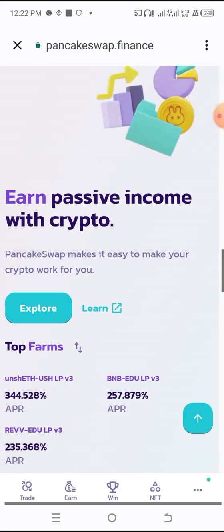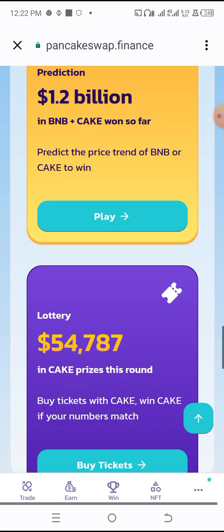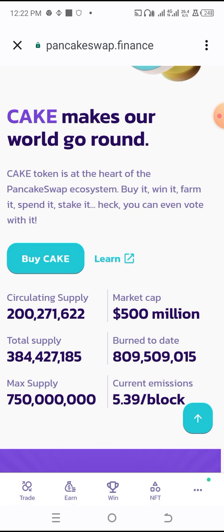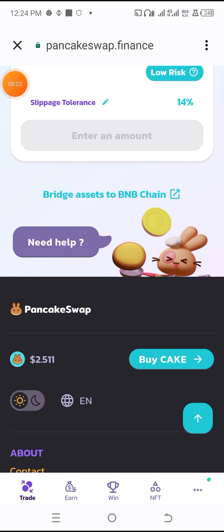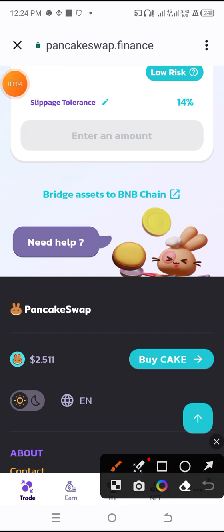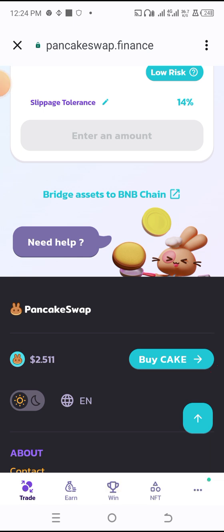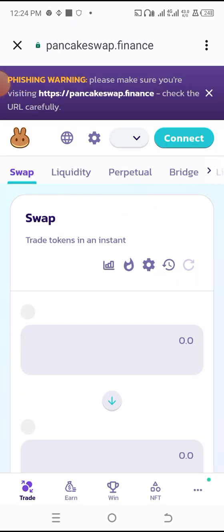Alright, so let me just pause it and click on it. It's going to open. I only wanted to show you. Alright, so what I did here is click on buy cake. Just scroll down. You see that, okay? I'm clicking on buy cake, and this is going to navigate to a section where you can do swapping of your coin. Okay, so I didn't teach you what to do initially.